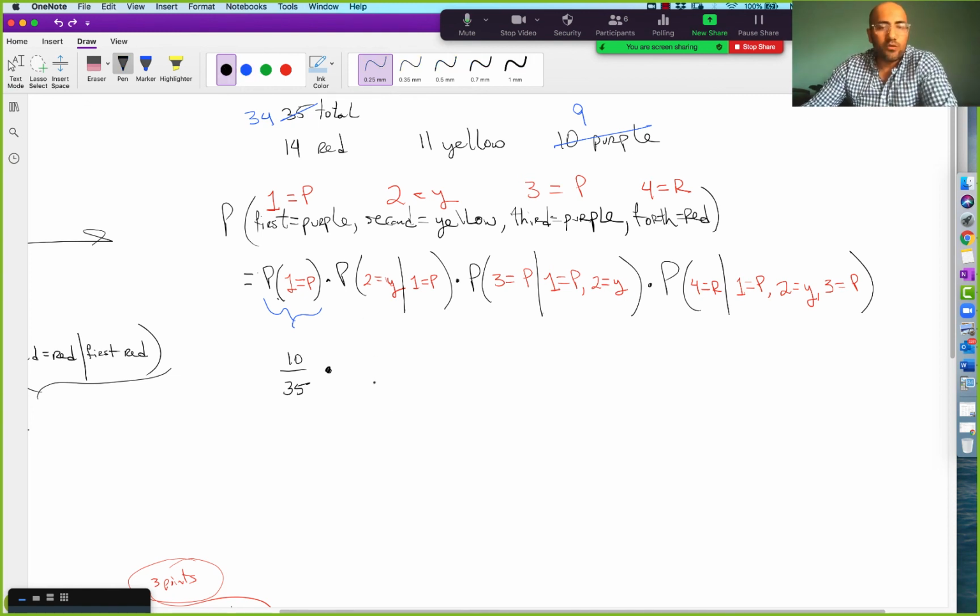Is going to be equal to 11 out of 34 because there's 11 yellows. Good. So that's this guy. Probability that it is yellow, given that the first one was purple. And now when we go to the third one, the probability that the third one is purple, given that the first one was purple and the second one was yellow.